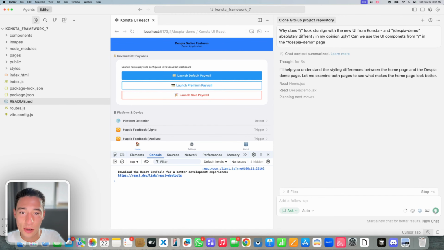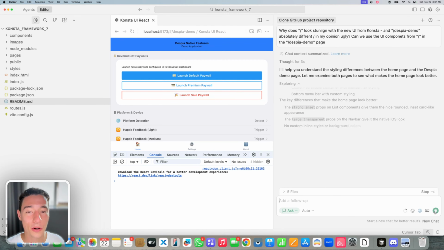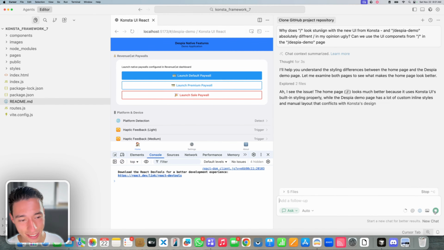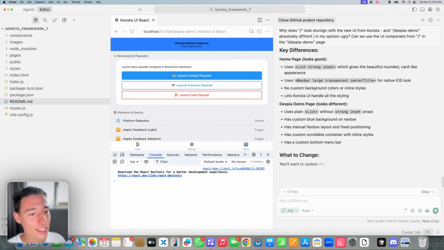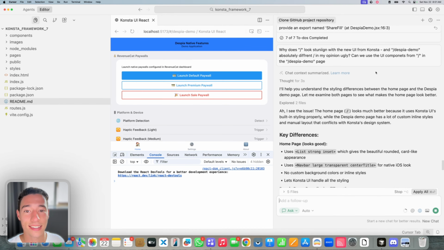Because, I mean, it does look native, but it does kind of look like iOS 14. Which is not the vibe that we're going for. We're going for 26 liquid glass. Ah, I see the issue. What's the issue? Okay, it says, I see the issue. The homepage slash looks much better because it uses Konsta UI's built-in styling properly, while the Despia demo page has a lot of custom inline styles and manual layout that conflicts with Konsta's design system. Yeah, always use a design system.